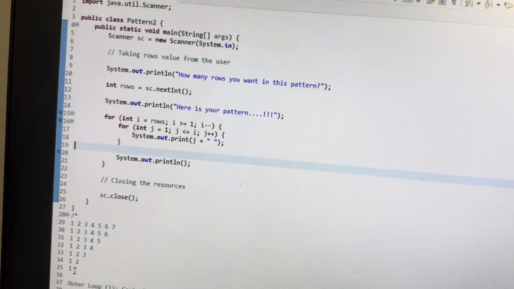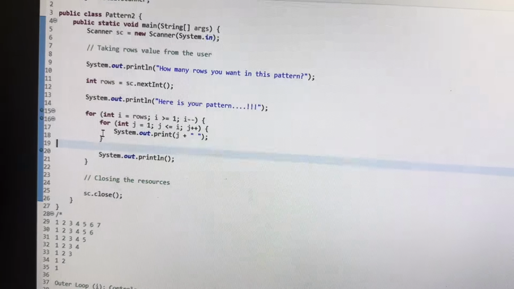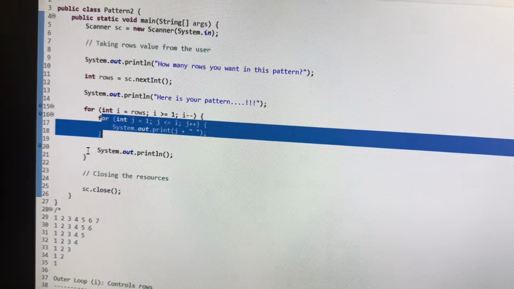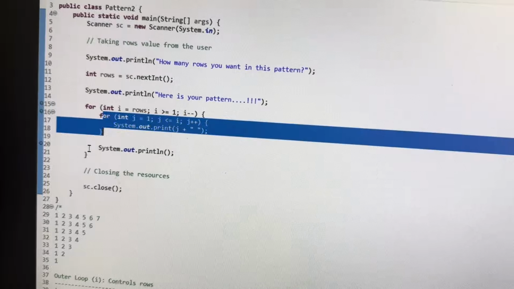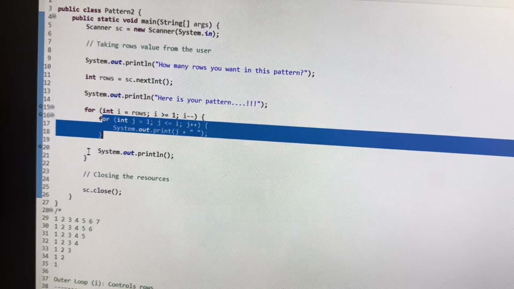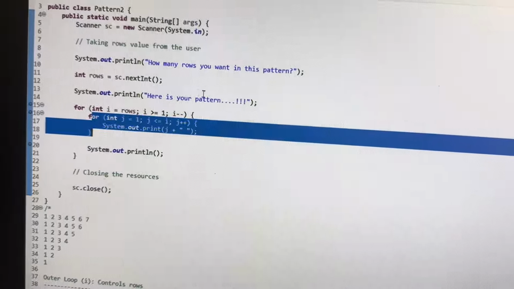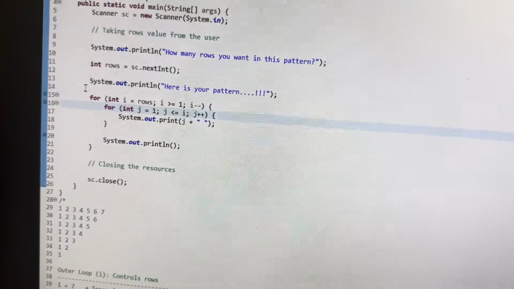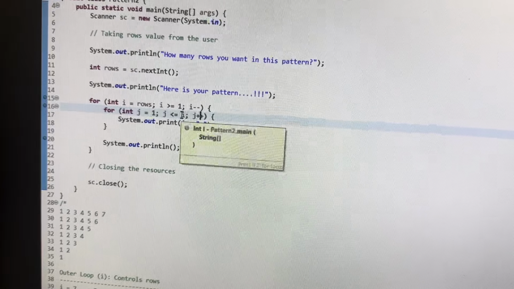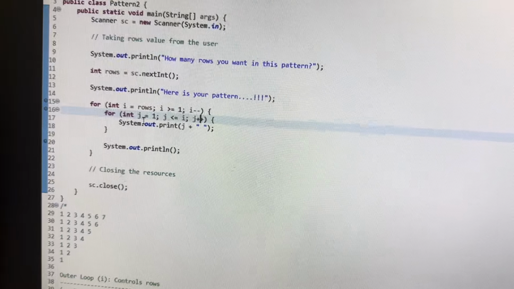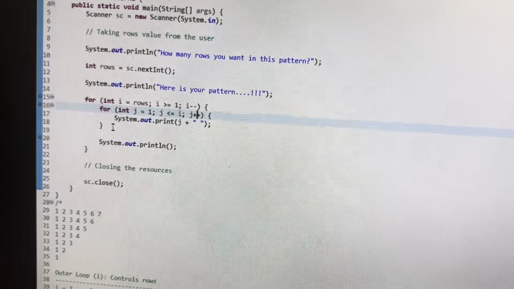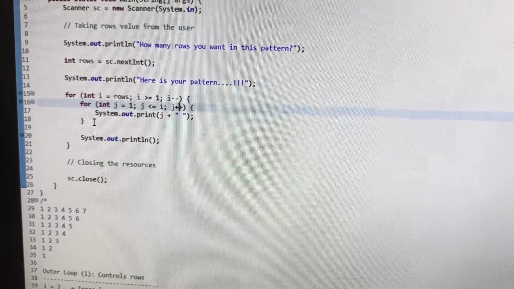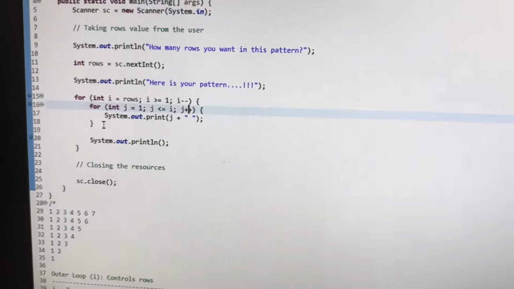Okay, inner loop. Next, the inner loop is for (int j = 1; j <= i; j++). This loop prints the numbers from 1 to i. So when i is 7, we print 1 to 7. When i equals 7, 7 is greater than or equal to 1, this is true, right? So it will come to the inner loop, j equal to 1, j less than or equal to 7. So 7 numbers it's going to print.